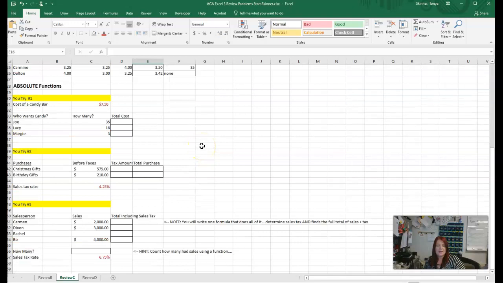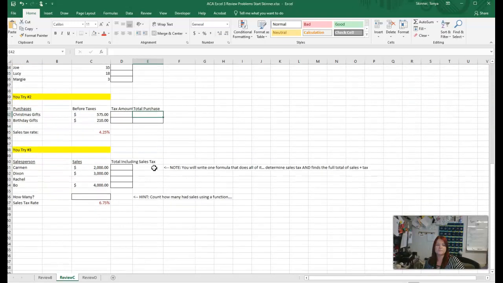Okay. Down here at the bottom, you are going to do these absolute functions. The cost of a candy bar is here. Absolutely. That means whenever we use that in this function, we're going to have those dollar signs going on there. We're going to have F4 around that when it points to those. Okay, same thing here. We're going to be multiplying before taxes times that sales tax rate to get the tax amount. And then we're going to take that answer and add those together because that's how much you're going to pay all together. So that's the next one that you'll do.